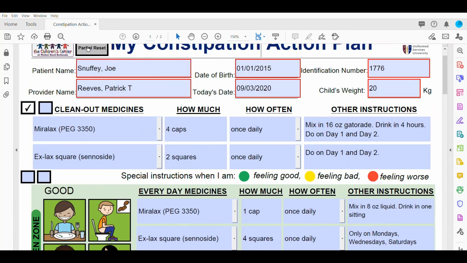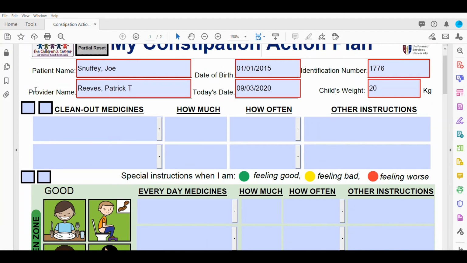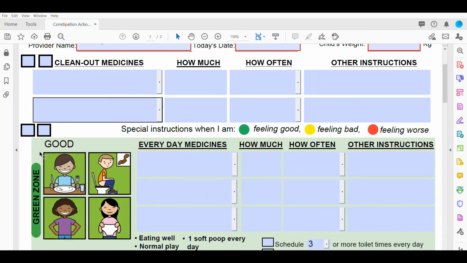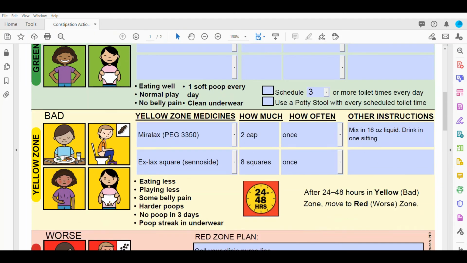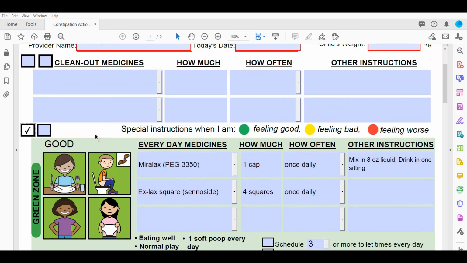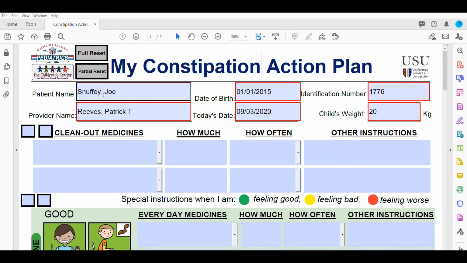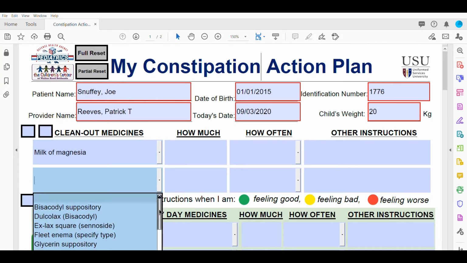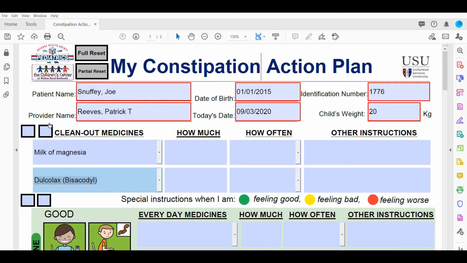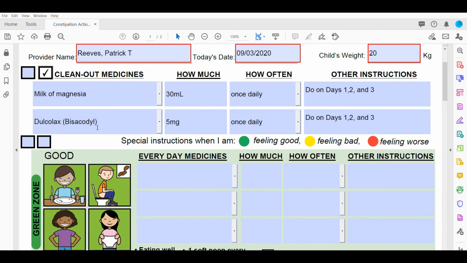Now, let's do a partial reset and decide maybe Joe doesn't need a clean out, but we do want to follow the PHGI algorithm for the remainder of the sections. We could click this left button. You can see how it outputs the same. Or, let's say that for whatever reason we don't want to use Miralax, we want to use milk of magnesia or Dulcolax for the clean out. It outputs there.